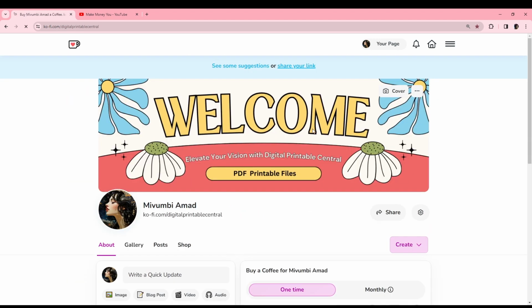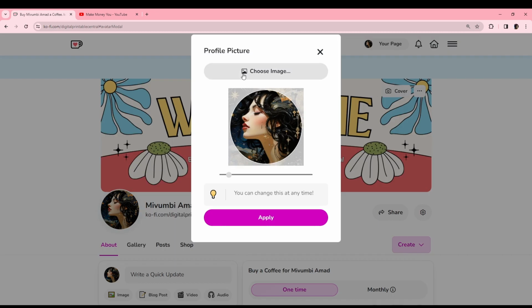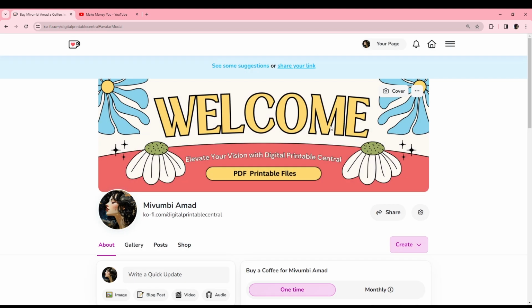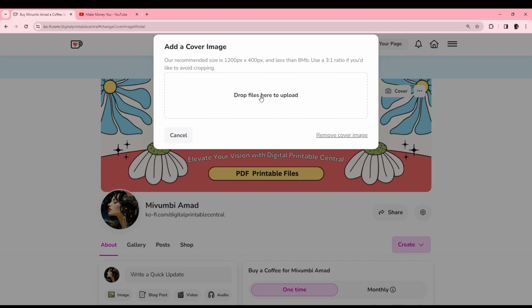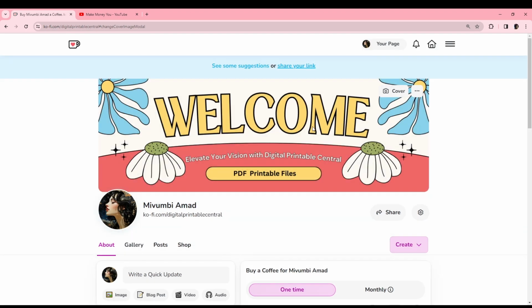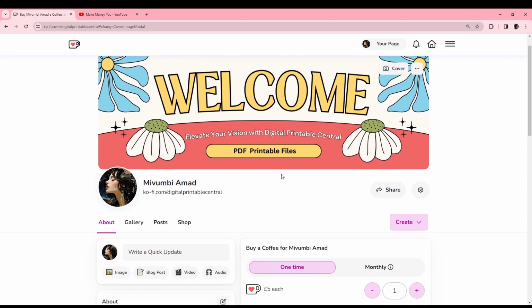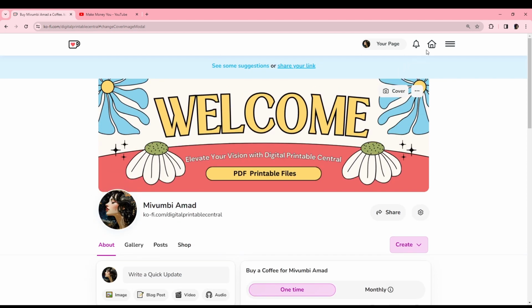Let me go back here, I'll show you. You see this one, you need to add your profile photo. You click here, you choose an image from your computer, and you add it here. You click apply, and then you come here as well because it's going to be blank for you. You add the cover the same way. You click, choose the image from your computer, and click apply. You're going to set your page like this. Okay, and then when you finish that, I want to show you the next step we need to do.